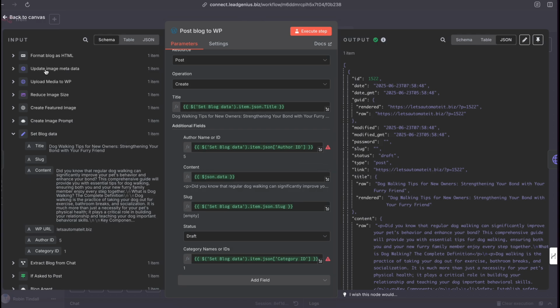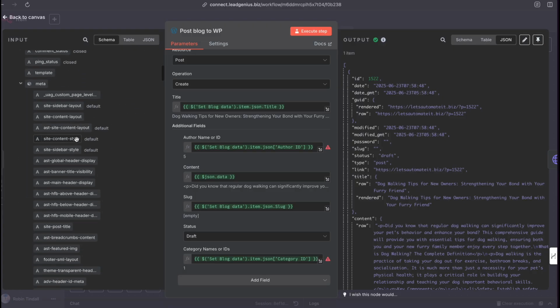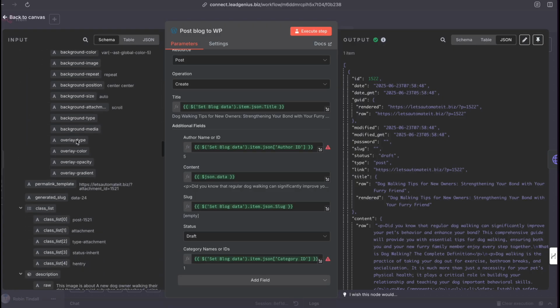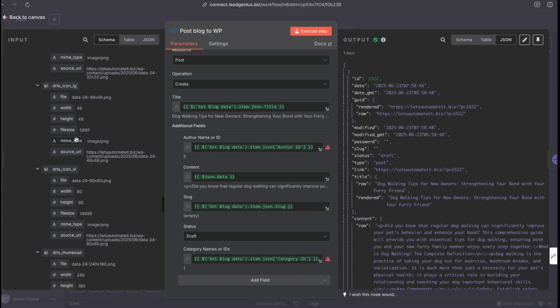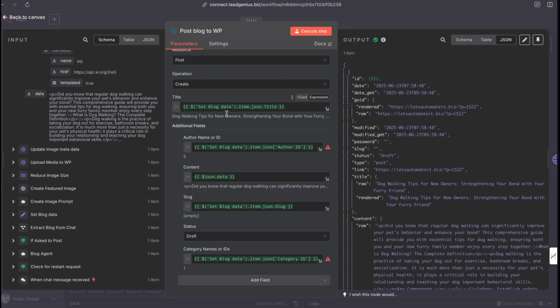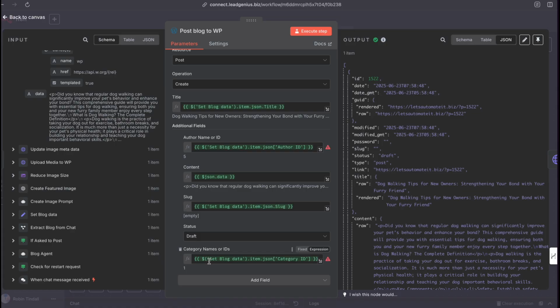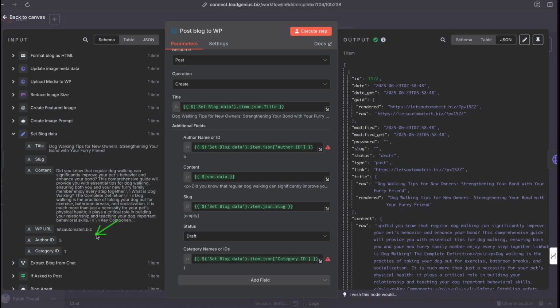The content will actually be the article. So you've got this article that you've just formatted as HTML. You'll go and get that, which is right at the bottom of our Markdown to HTML node. So there it is, data. I've just dragged that in right there. You can see it. The slug and status: now I've put it into draft mode, but of course you could put this into publish mode if you wanted to make it live straight away. And then there's the category name and ID, and that I'm getting from the set blog data. There is my ID. So I'm just dragging that in there.